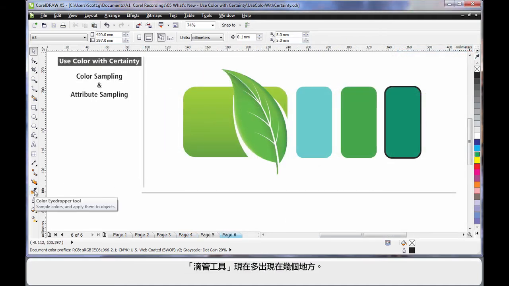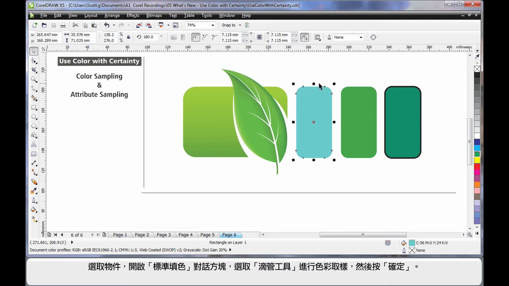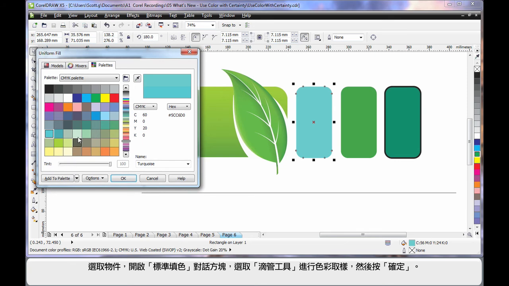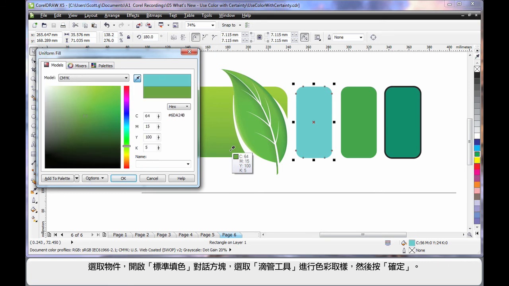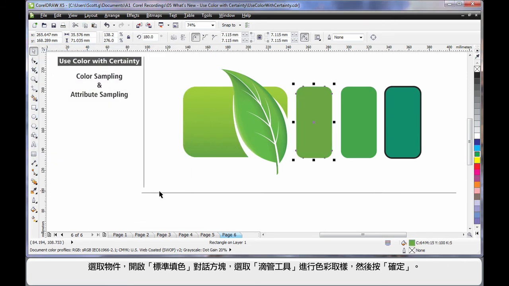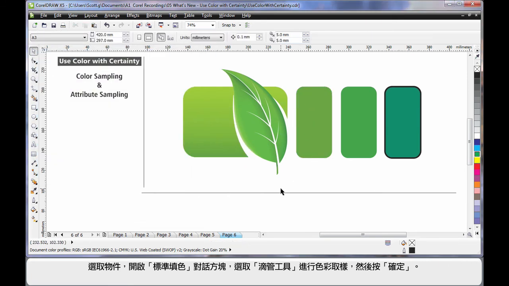The Eyedropper tool has now been conveniently added to a number of different areas. For example, you can see we now have an eyedropper tool on every colour palette. I can sample a colour and add that colour to the palette and so on. I can select an object, open the Uniform Fill dialog box, and I can select my eyedropper tool here, and of course I could conveniently sample a colour from another area, and when I'm happy, click OK, and of course it's applied to that object.